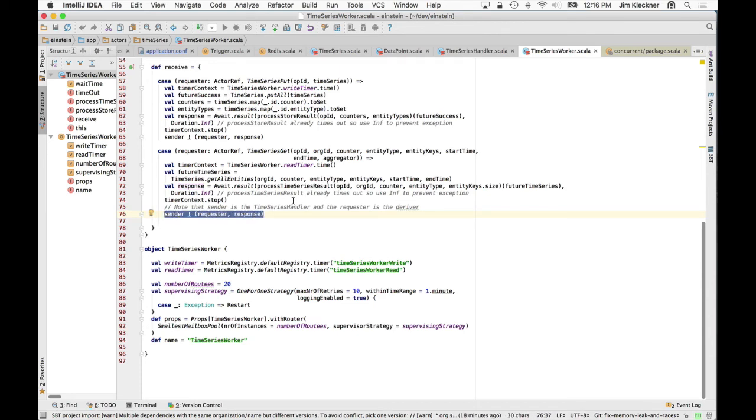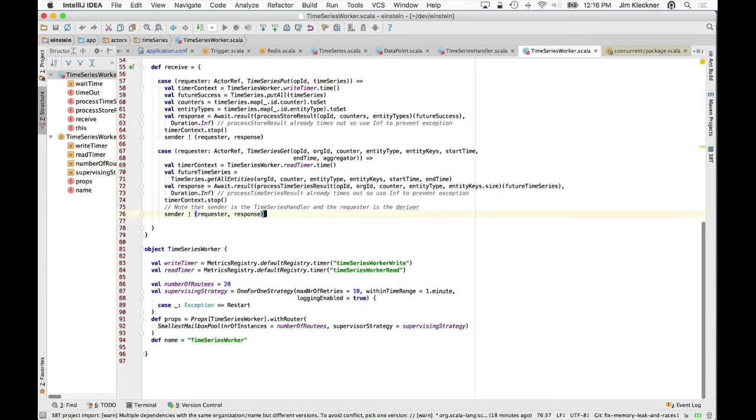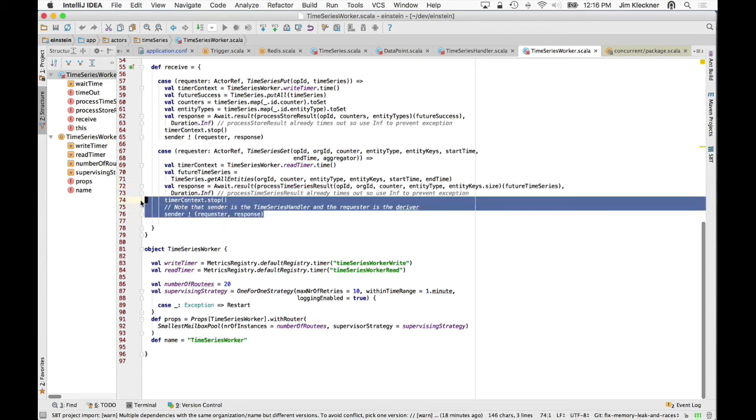Yeah, the sender was never getting the message, which caused the worker counts to be put back, the actors to be put back in the pool. That's the leak. So then it was still waiting. The exception happening on this line with that unlikely timeout under error conditions prevented the timer context from being stopped and the message being sent back to the requester.